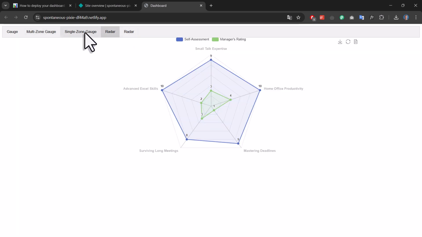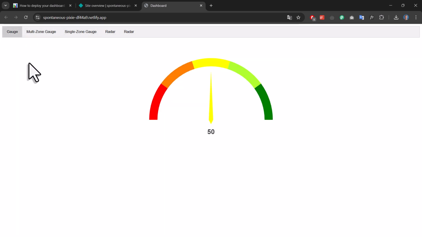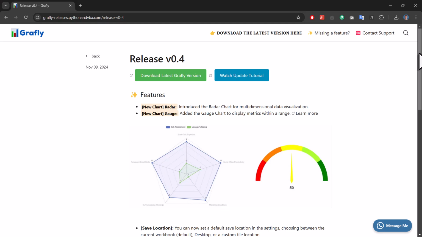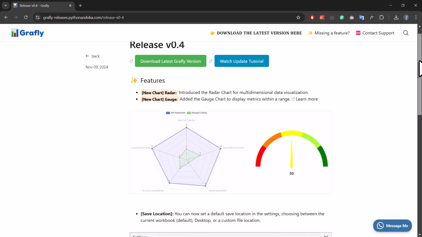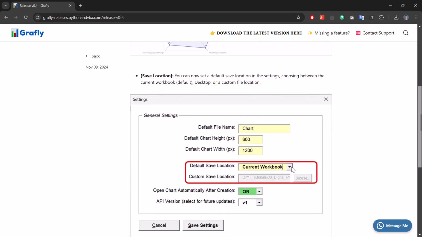Okay guys, and those were the highlights of the new release. There are also some other enhancements and bug fixes which are listed in the release notes. If you're interested, you can read the full changelog. The link is in the description below.